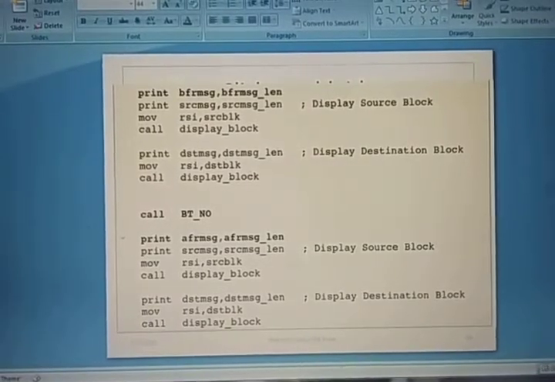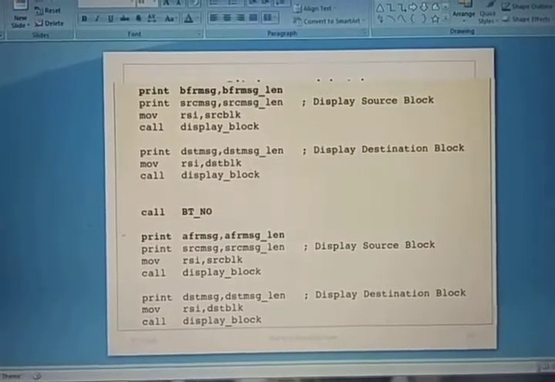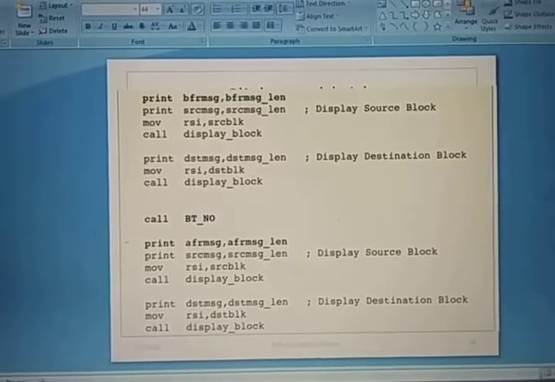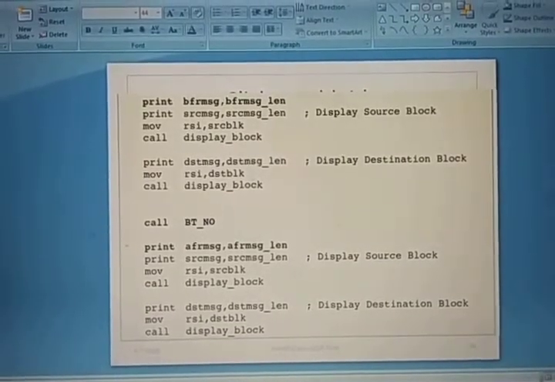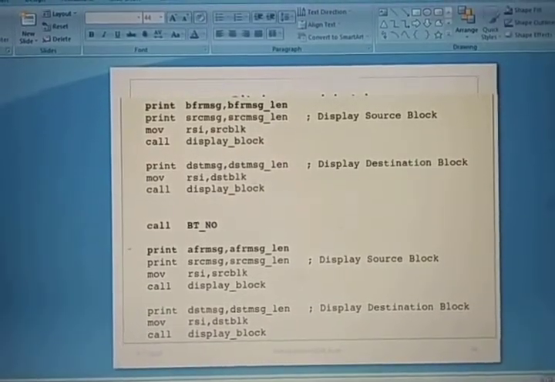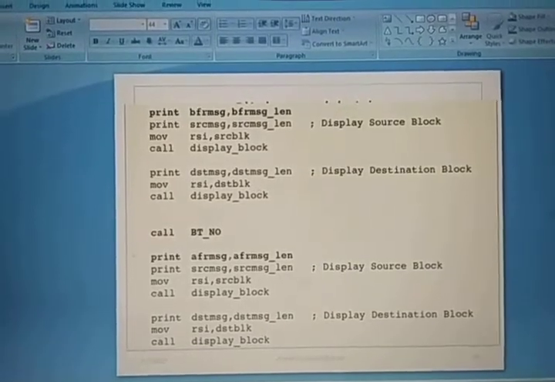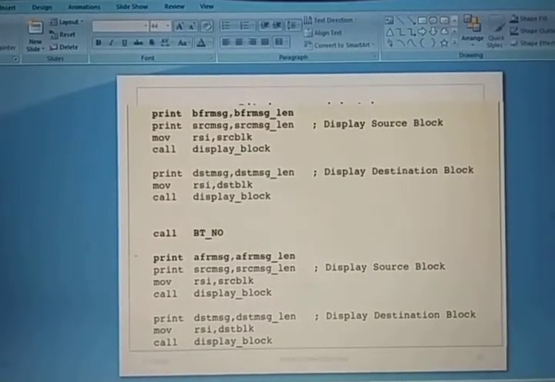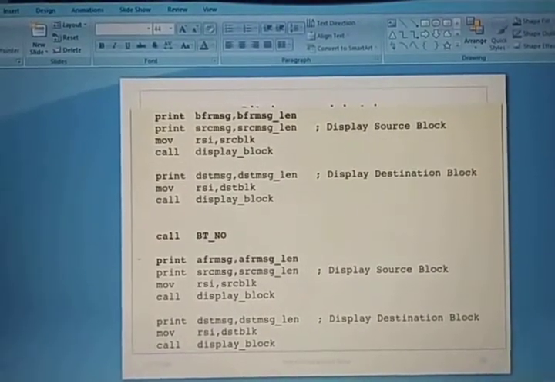Then print source message and source message length. Again you will print source message. Then move RSA comma source block. Source block address you will transfer into the RSA register, and call the display procedure to display the content of the source block. Then print destination message and destination message length.